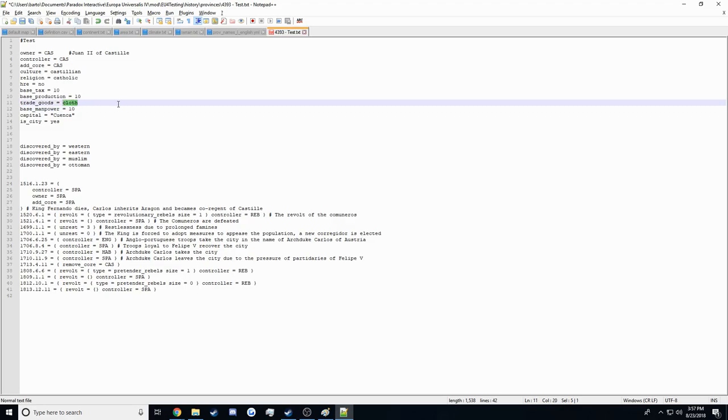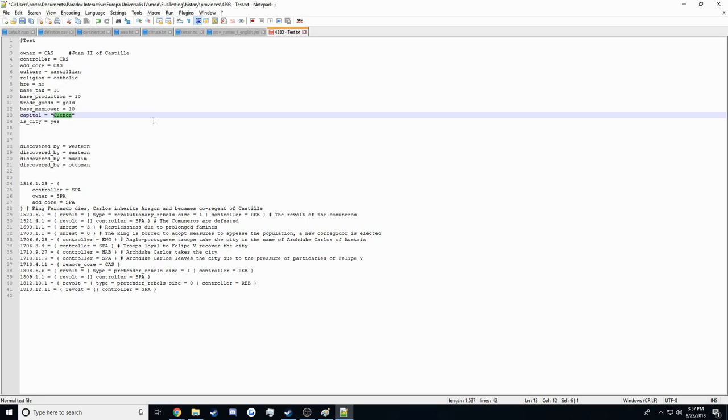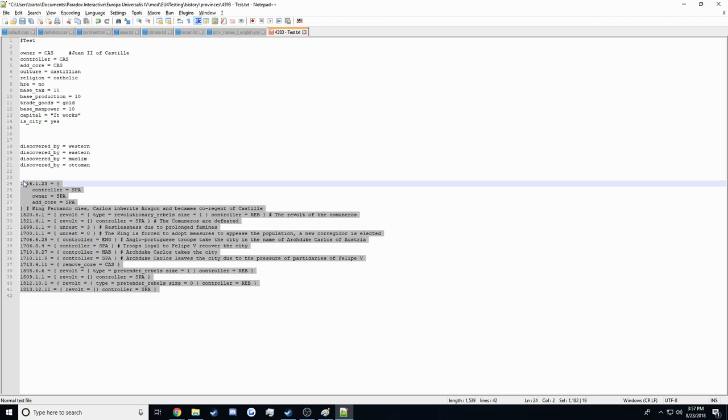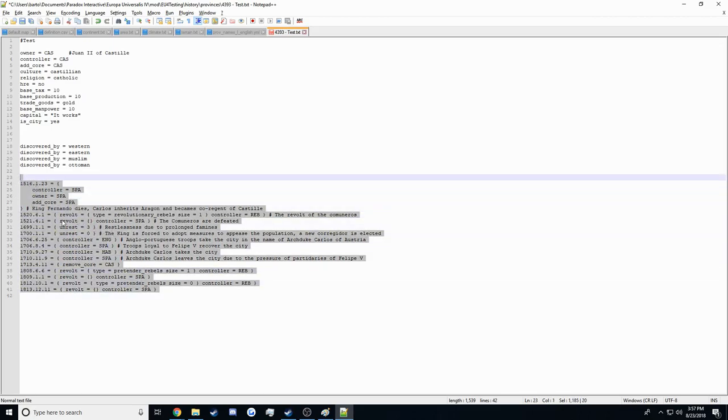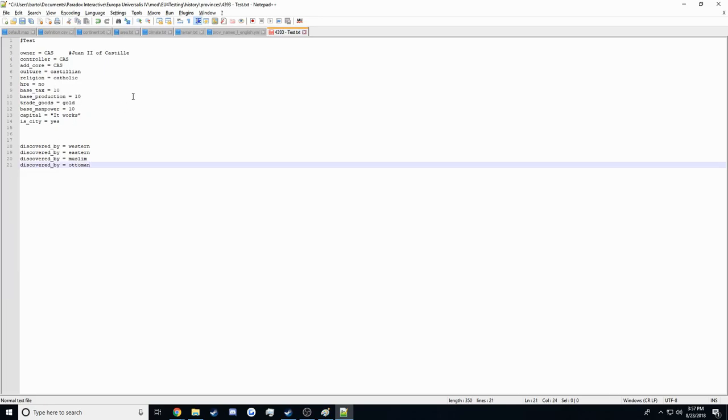Trade goods, we can make it gold. The capital, for the sake of the video, we'll name it Works. Is city, yes. And this right here you can remove, because this is only for the other province that we took it from, so we don't want this happening in our own province. Then simply just save it.